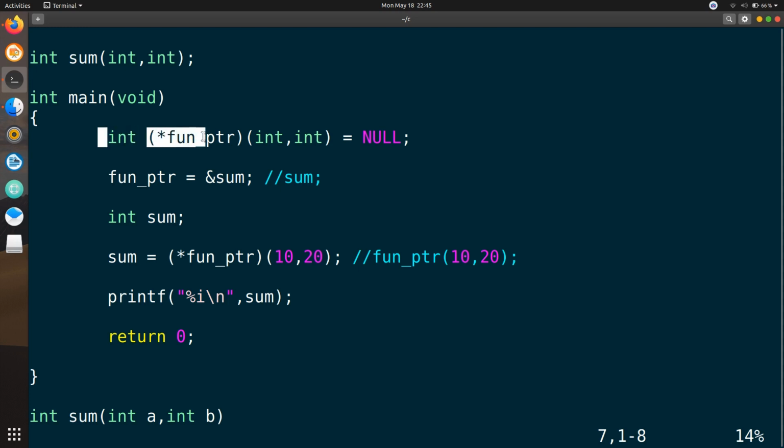Now to make a pointer that points to the function, first you have to tell the compiler that you have created not a variable but a function pointer. To do that, you have to enclose the name with the asterisk symbol inside the parentheses. That tells the compiler that whatever you are going to create is not a pointer to a variable, but a pointer to the function.